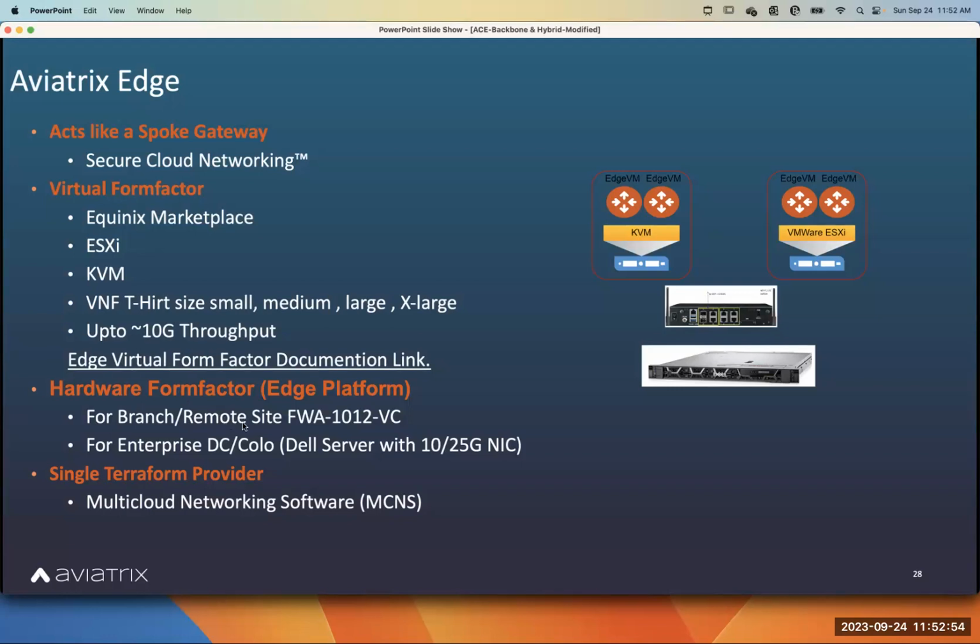Then we have hardware form factors. For branch and remote sites, we have a hardware device, we call it FWA1012, right? We'll go into the details of this hardware device in the next slides. But this is mostly for remote sites, and the throughput and performance you can get is a maximum of 1 gig or more, right? But this is for small sites.